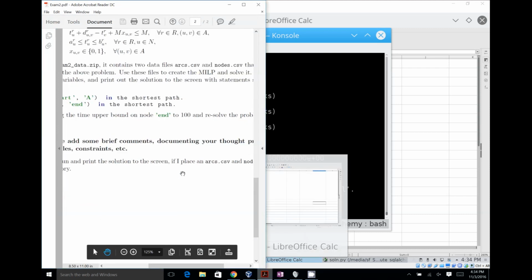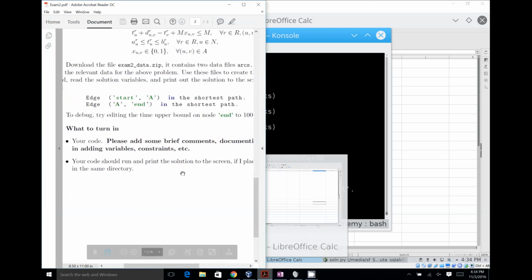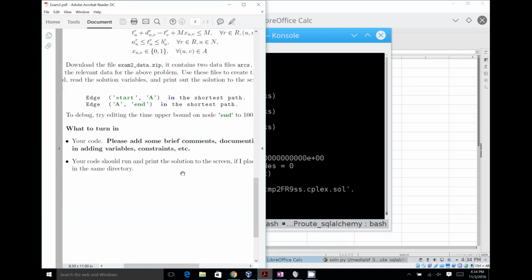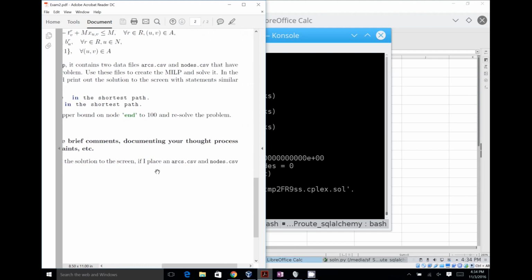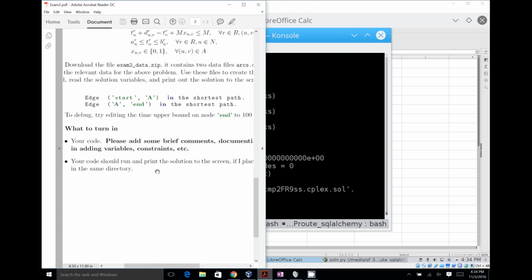But at this point, we would be done, and we could do things like put a couple of comments in the code, which we actually did as we were coding, and your code should run and print the solution to the screen if I place the CSV files in the same directory. So that's how I'm going to be testing it, right? I'm going to place the CSV files, potentially not the CSV files that you had on the exam, right? I could use totally different ones just to check that your program is running correctly with new CSV files, right? And it should print the solution to the screen.